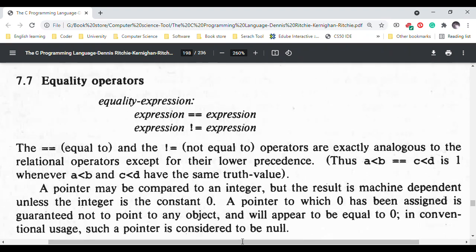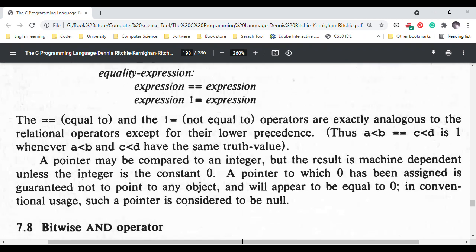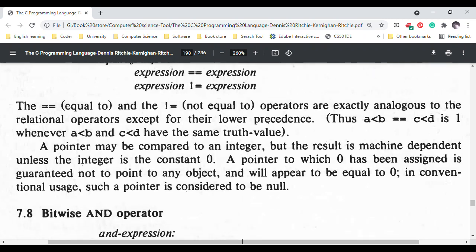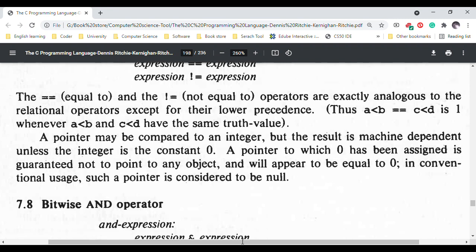Equality operators, the equal and the not equal operators, are exactly analogous to the relational operators except for their lower precedence. Thus, A less than B equal C less than D is 1 whenever A less than B and C less than D have the same truth value.